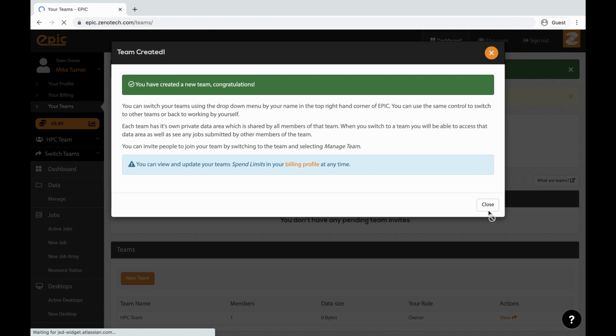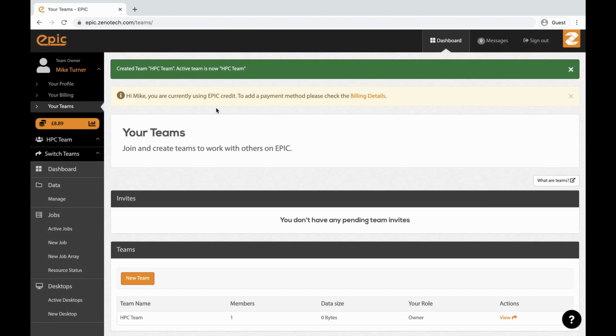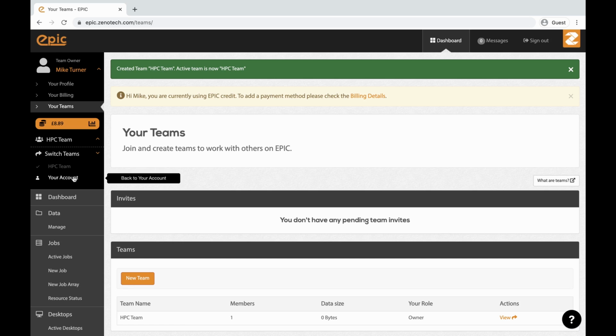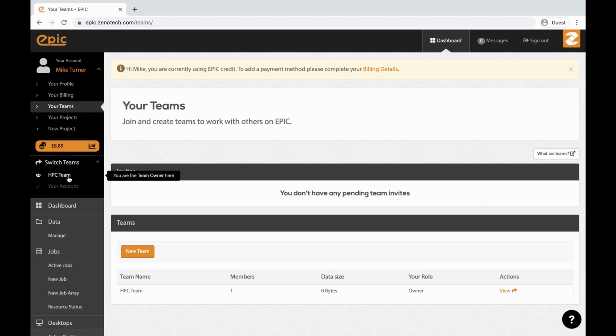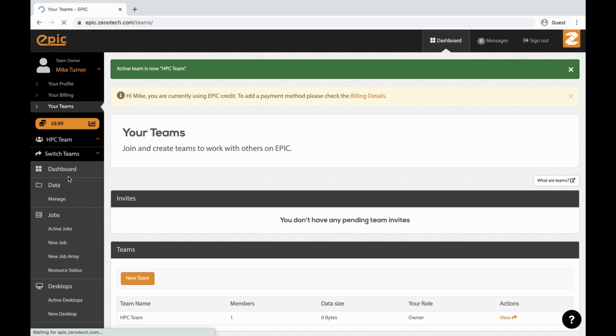Okay, so we've created a new team. I can close that. I can see now my active team is HPC team. You can always tell which team you're in by looking at the link on the left-hand navbar. So you can see here HPC team is active. If I have multiple teams here, I can switch between them using the switch teams option. So I can switch back to my account and I can switch then back to the HPC team. And that switches the context you're in. So it will change the data you have access to and also the jobs and desktops you can see.